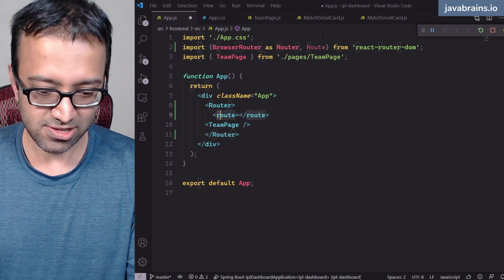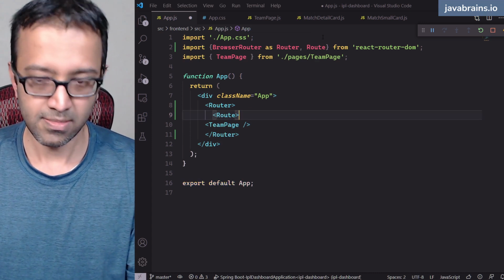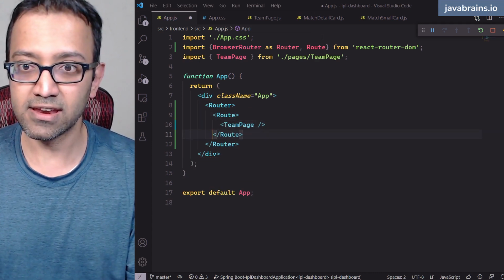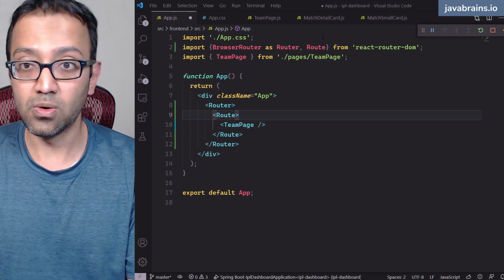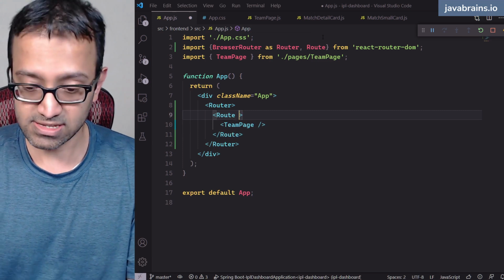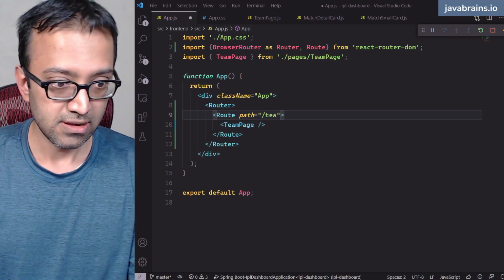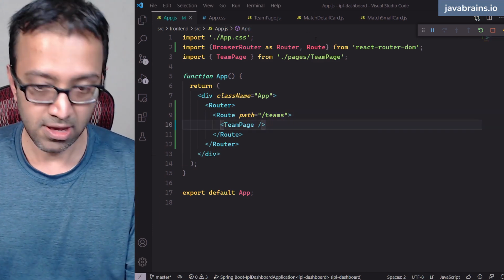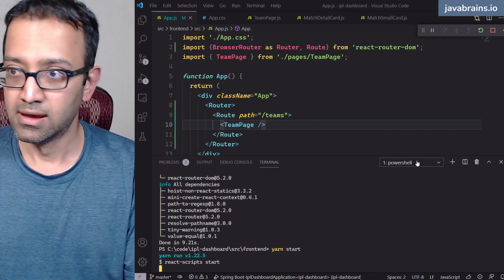Why do I do small case all the time? Okay, in this route, I'm going to put the team page, and I'm going to define a route by defining the URL, like what is the path that you need to go to show this route. I'm going to say path equals, let's say /teams, okay, a hard-coded teams route. And now I can do yarn start.